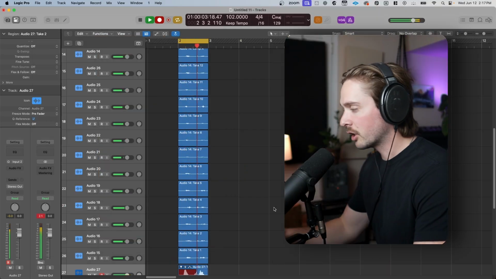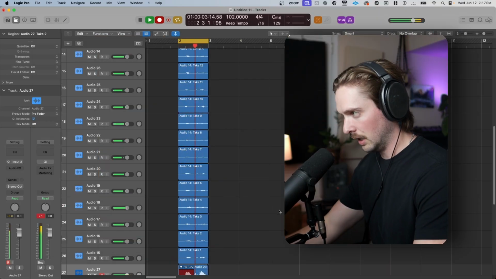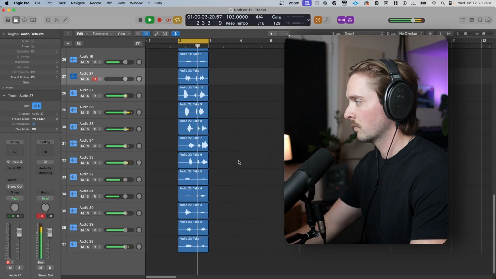I first use a TLM 103, and then to contrast this, I'm going to use a dynamic microphone, the SM7B. I'll record 10 more voices, and then we'll see what it sounds like. Hey, let's go! Okay, on to step numero 4.